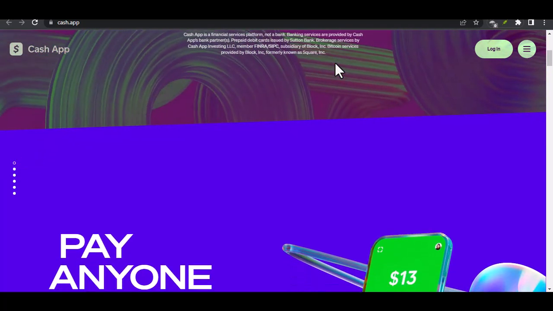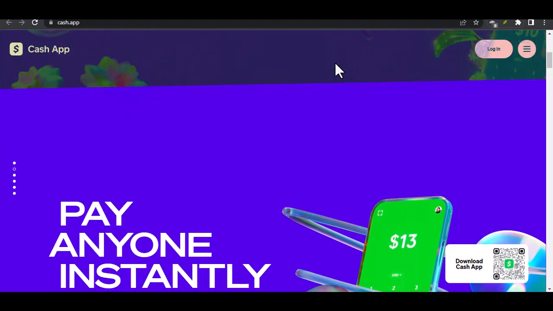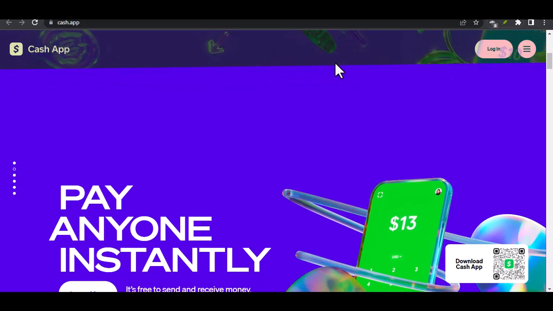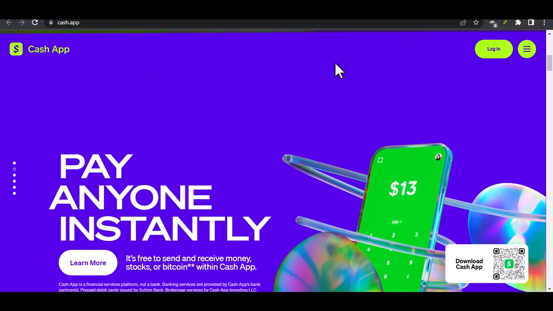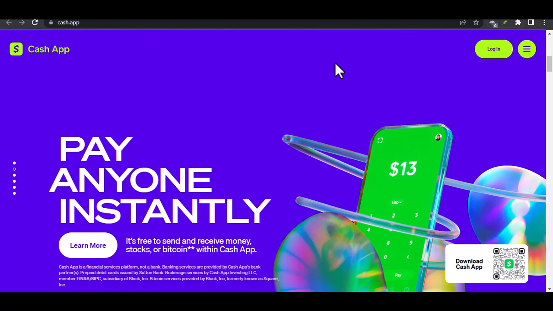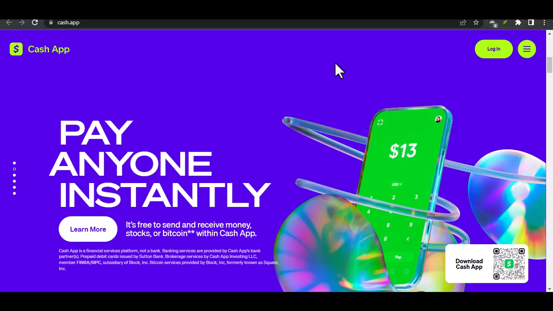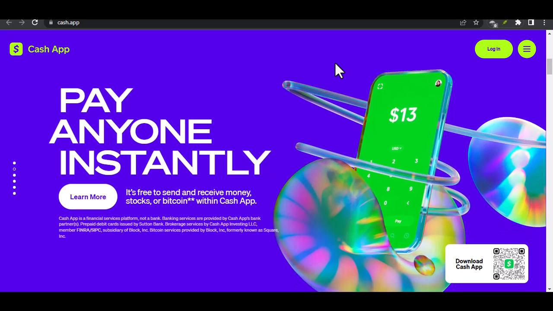So, before we jump into the how-to, let's rewind a sec. Bitcoin, Cash App, bank account. How do these things even connect? Cash App isn't exactly known for traditional investing, so what gives? In a nutshell, Cash App allows you to buy and sell Bitcoin directly within their app. It's a convenient way to get a taste of the cryptocurrency world without needing a separate exchange.